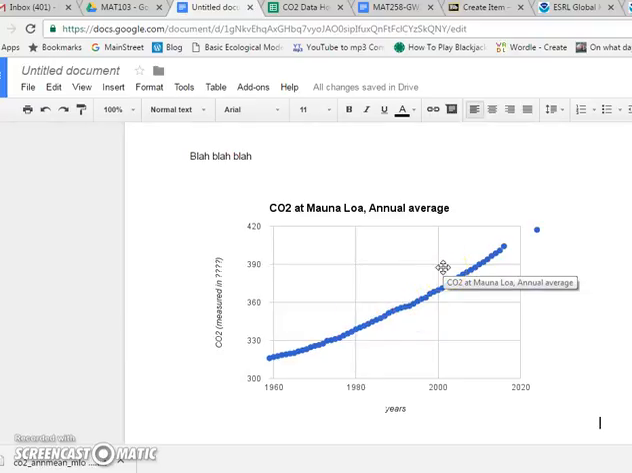So in summary, we grabbed the data, we imported it into Google Sheets, we cleaned it up, and we created a graph. Again, make sure that your titles are as accurate as the homework request.